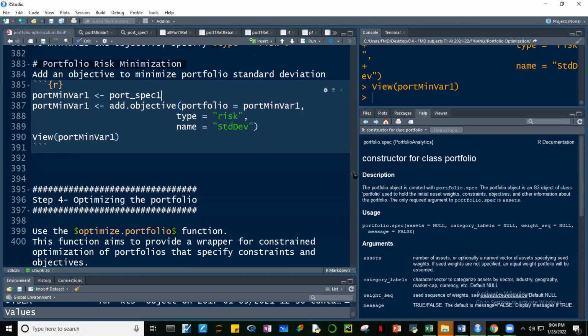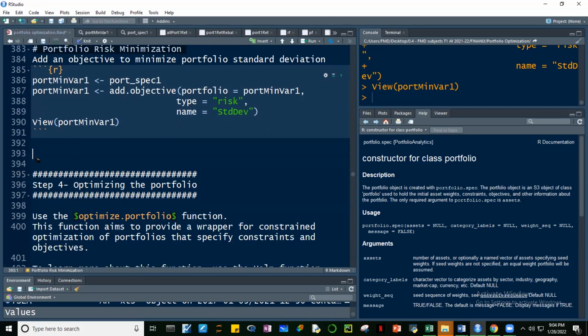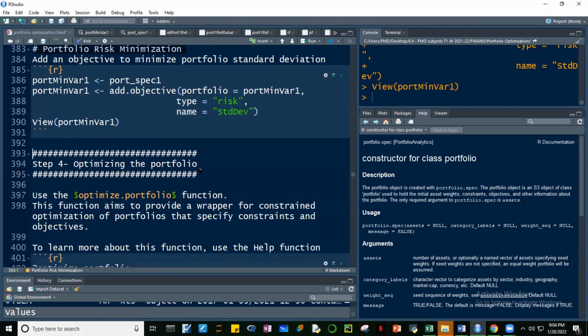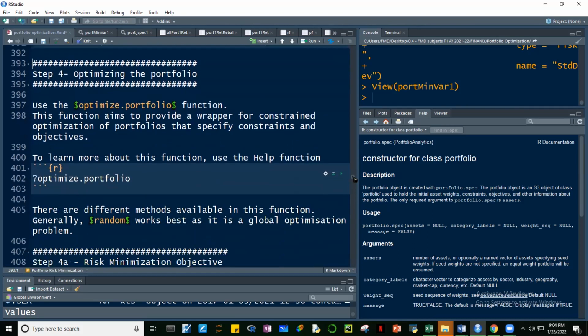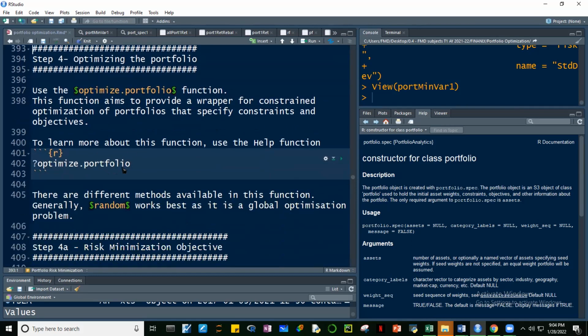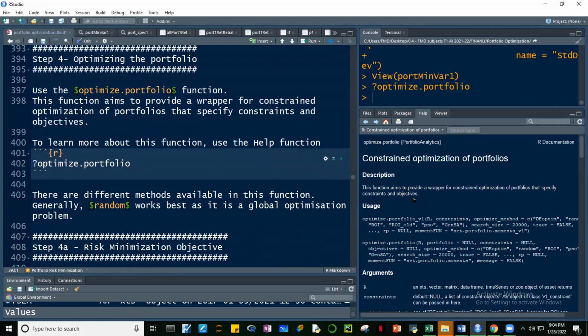All right. Step 4 now is, let's now optimize the portfolio. Since we are now able to define our portfolio specification, we can now optimize it. So what does the optimized portfolio do? This function aims to provide a wrapper for constraint optimization of portfolios that specify constraints and objectives. So it will compute now the optimum portfolio.